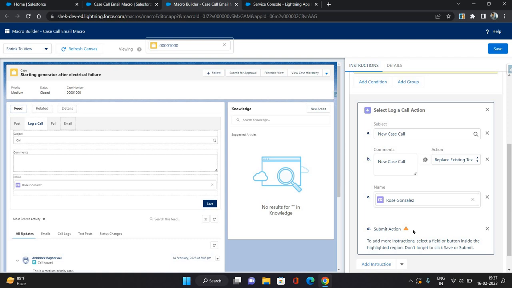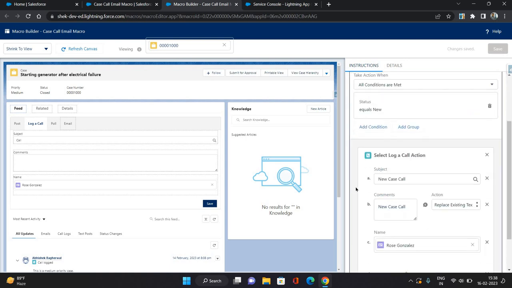Okay, so nothing you have to configure on the right side, but you have to click it, so this submit action comes in this box. Okay, so now you have configured the subject and comments for the case, for the log call, and the contact record over here, that could be the person, that could be the agent. And here you have some options available, whether you want to replace existing text, insert after that text, before, or insert at cursor. So I'm just replacing the text. Click save. So that is our one action done, that is our log call action.